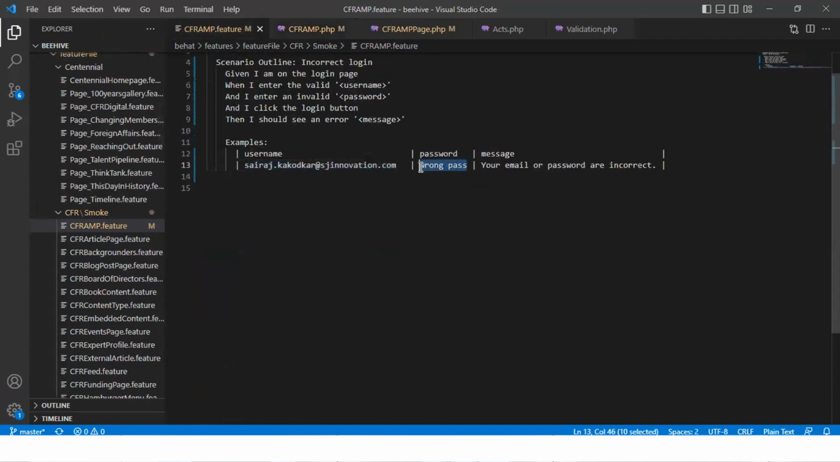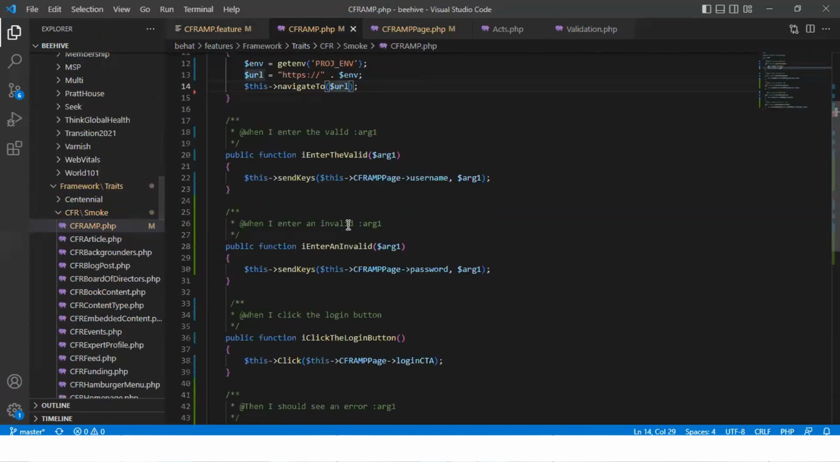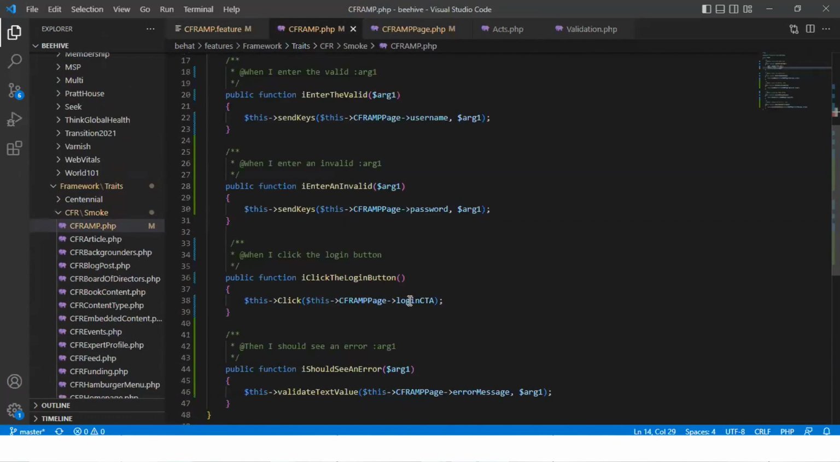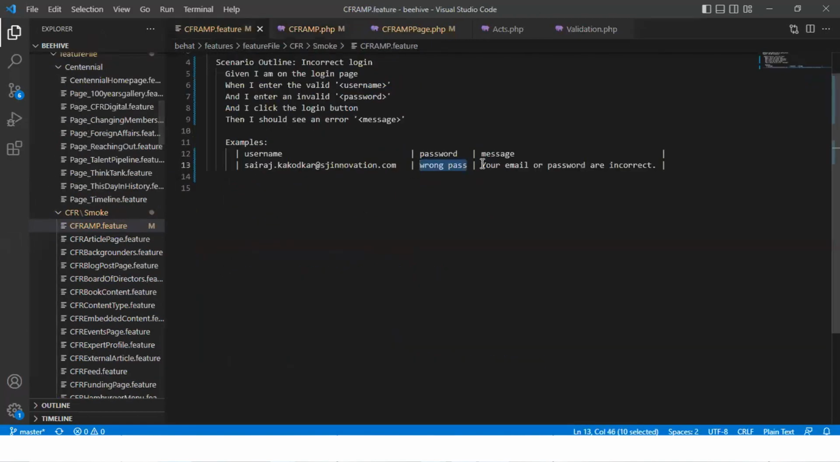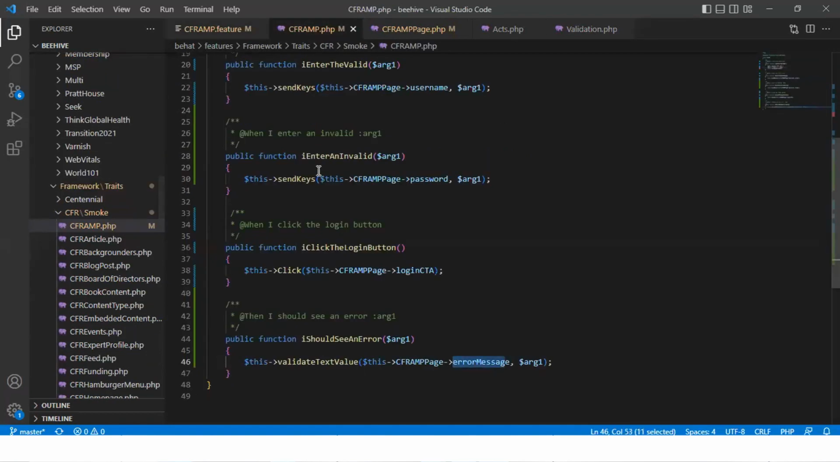This is the value which is passed. And then it just clicks on the login CTA. Okay. And then it validates the error message. So the error message is also here. So this is the error message, it will validate. So this is how we code it from an automation point of view.